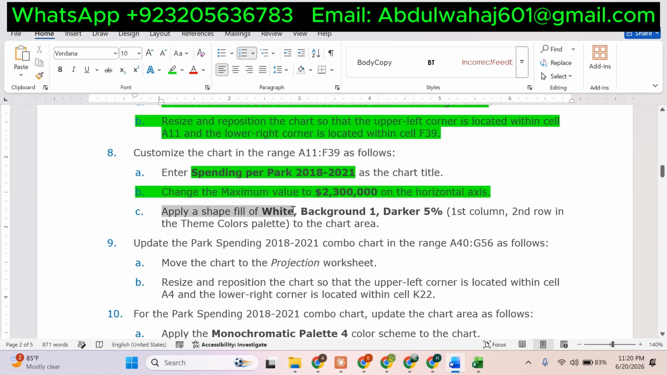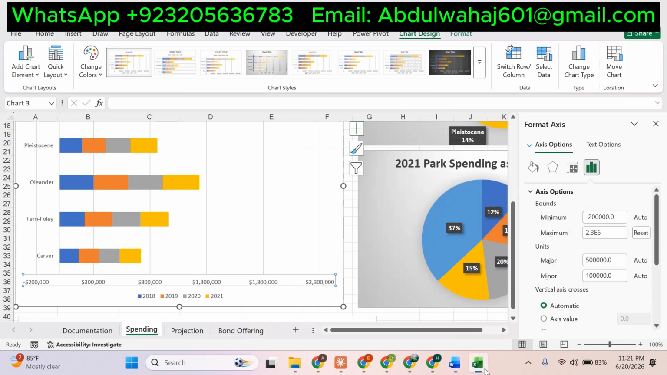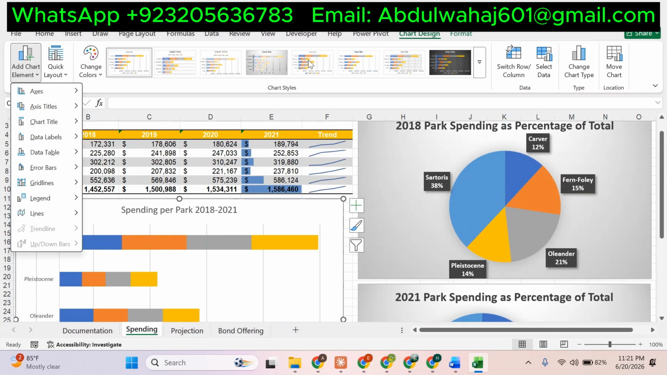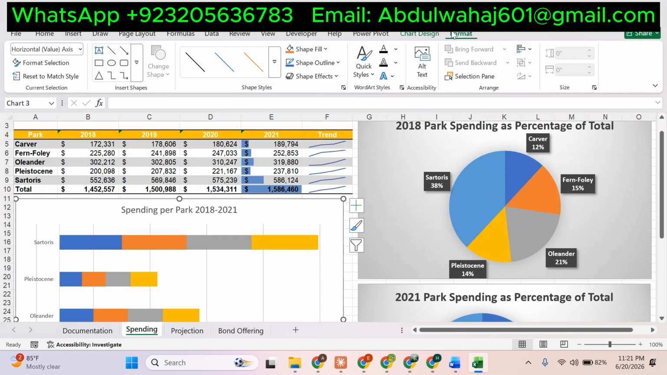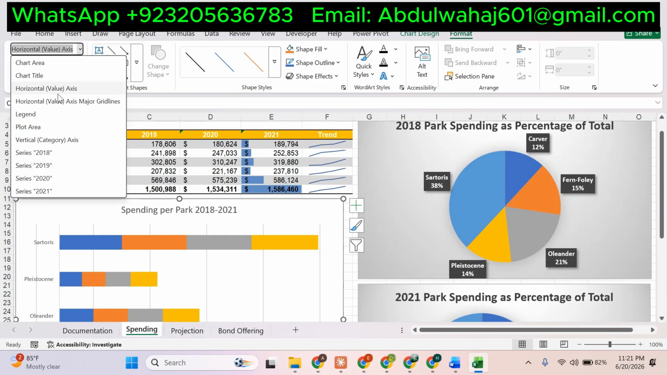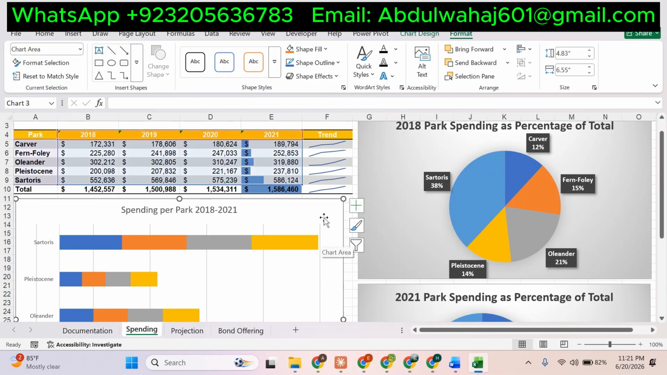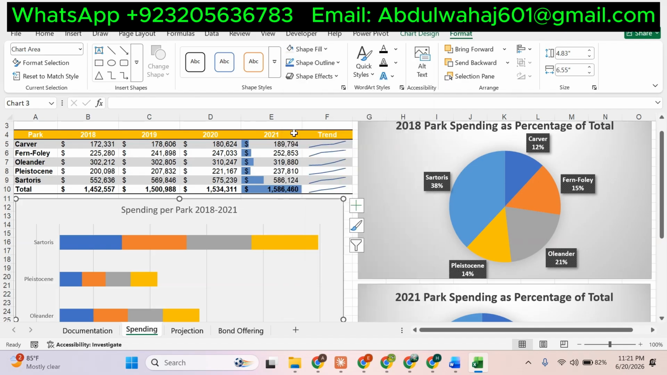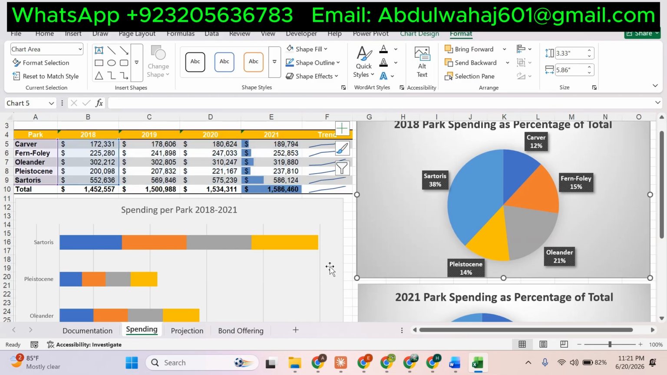Apply the shape fill of White, Background 1, Darker 5% to the chart area. So if you are not sure which area you are selecting, you can just click on the chart area. This one will be selected. Now go to the fill and shape fill, White, Background 1, Darker 5%, like this. Yes, that's it.